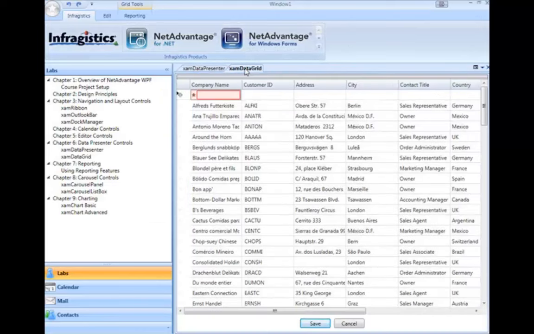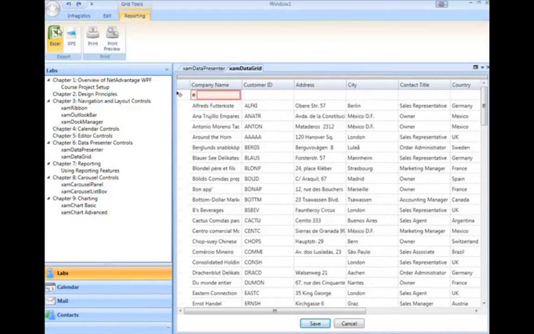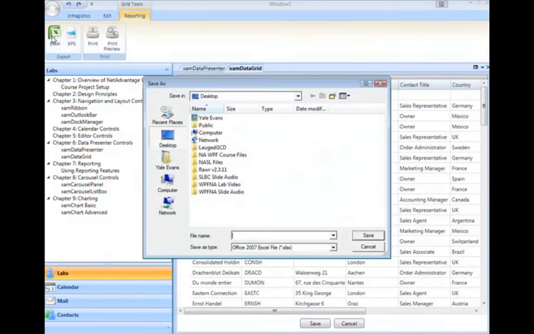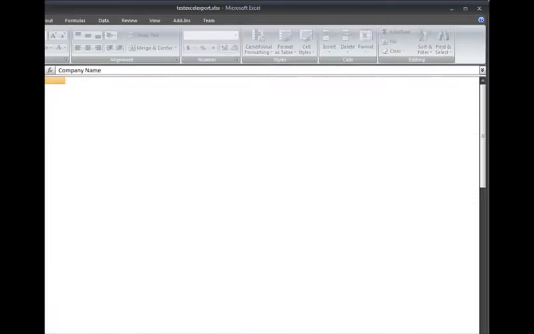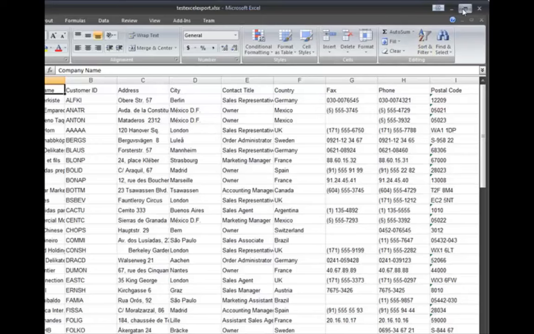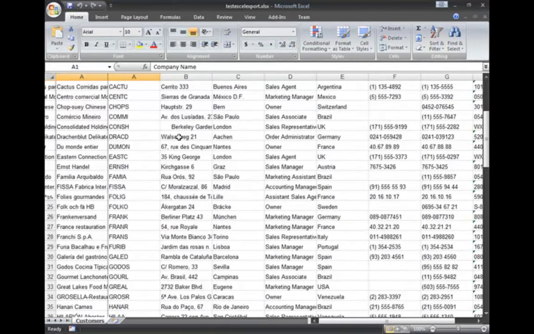Let's select the XAM Data Grid tab and then click the Reporting tab in the XAM ribbon control. If we click the Excel button, a Save As dialog window should appear. We'll enter a file name and a directory of choice and click Save. The file should be created in the directory selected, and now you can open it in Excel. And this completes Task 1 of Exercise 1.